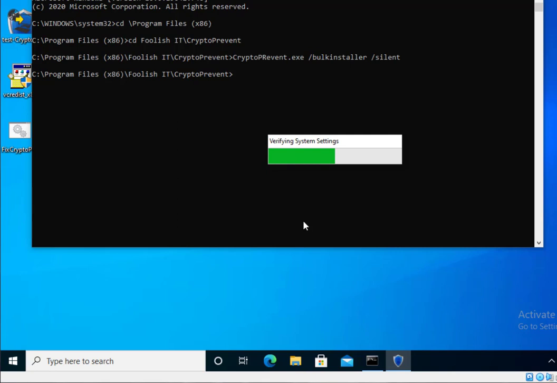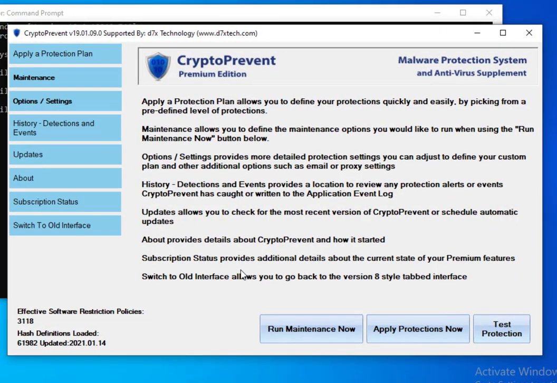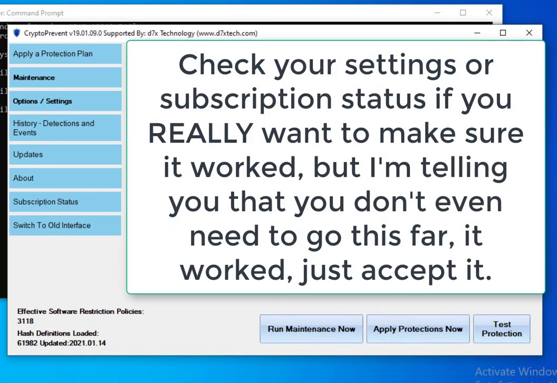As you can see, it took a little bit for CryptoPrevent to get started, but it's going to verify the settings and it should show you that everything is in working order. And there we have it. And you wouldn't get this far on a botched installation with that error. You would actually get that error again trying to launch CryptoPrevent.